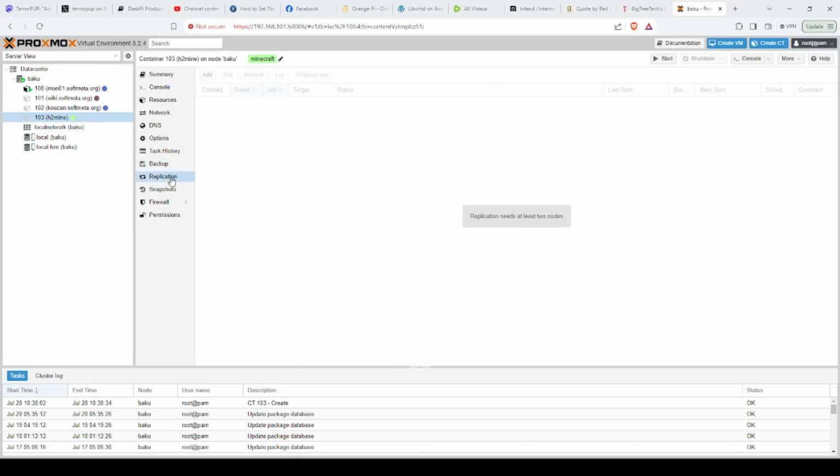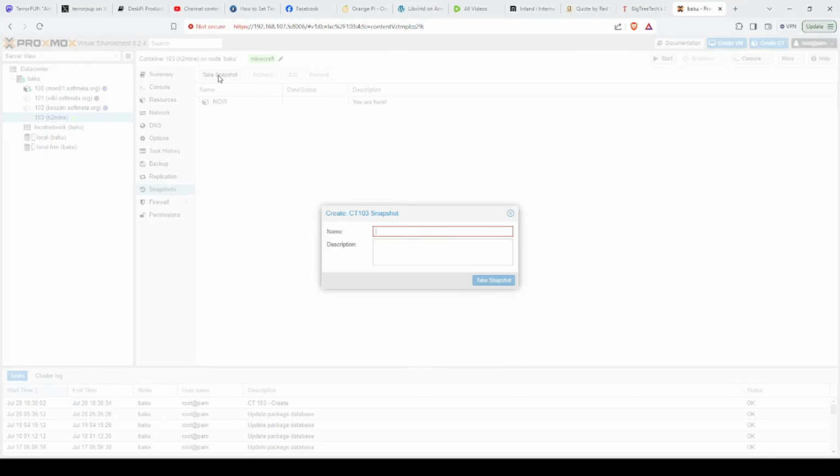If we were in a Proxmox cluster, you can replicate this and send it to other areas. Snapshots are like backups, but it's real quick where you can take it and you can revert to them. Just to show you real quick, before setup.